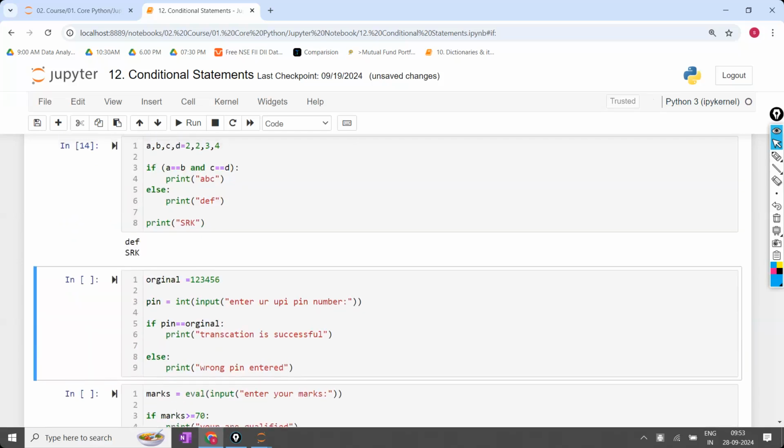What is the output you are going to get? DEF and along with the SRK commonly. Now see here, I am going to have a program like this where you have to enter the UPI pin number. If you have correctly entered the UPI pin number, transaction successful. If the UPI pin number you have entered is wrong, it has to show an error as wrong pin entered. When you are trying to pay with PhonePe or Google Pay or something, it will show that wrong pin, and it will ask one more time to enter.